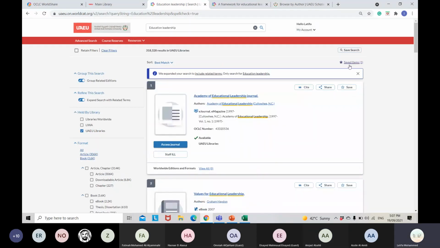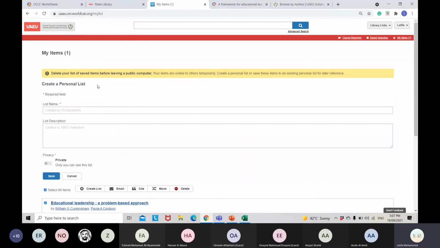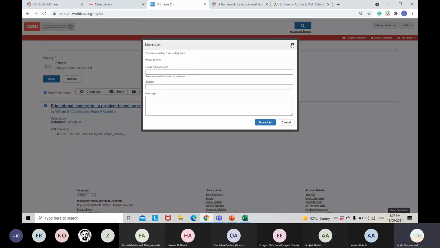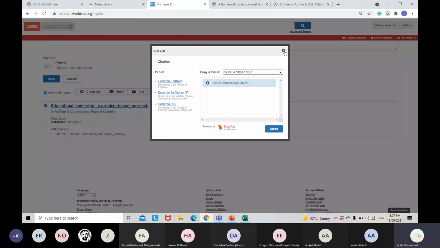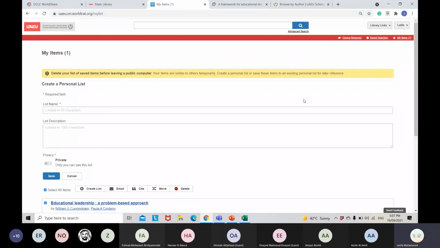I've already saved one item. When I save these materials, I can create a list for them. I can send it to email, or I can take the citation from it, or I can move it to another list I have already created. This is a better way to save your reference work. Also, you can save the search you want. When you log in, it's better.